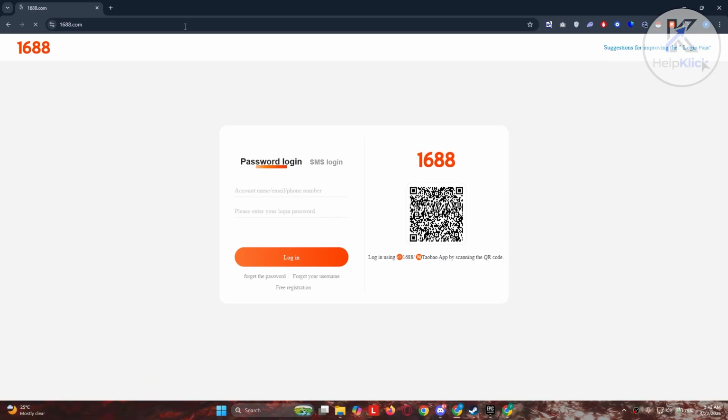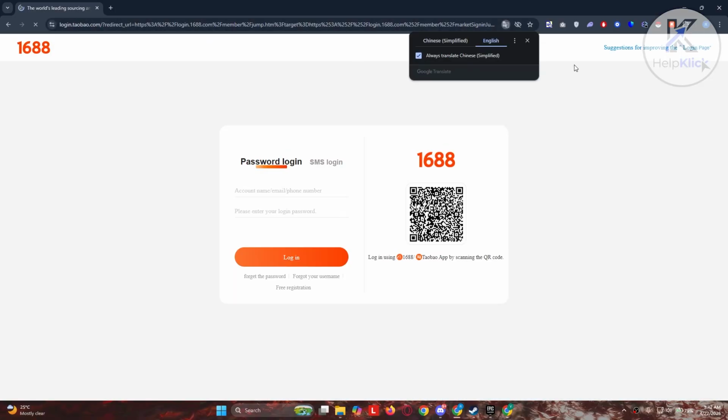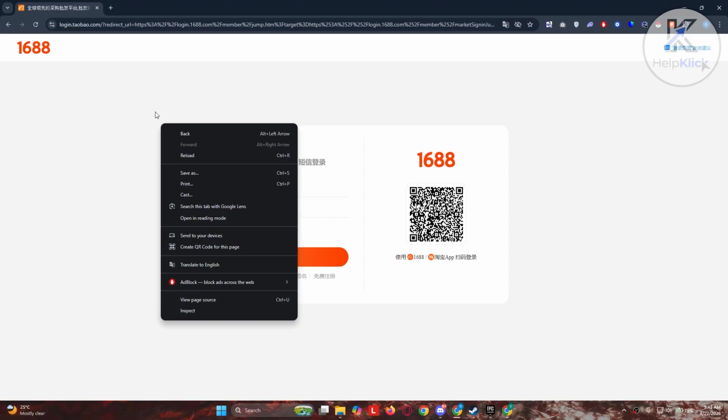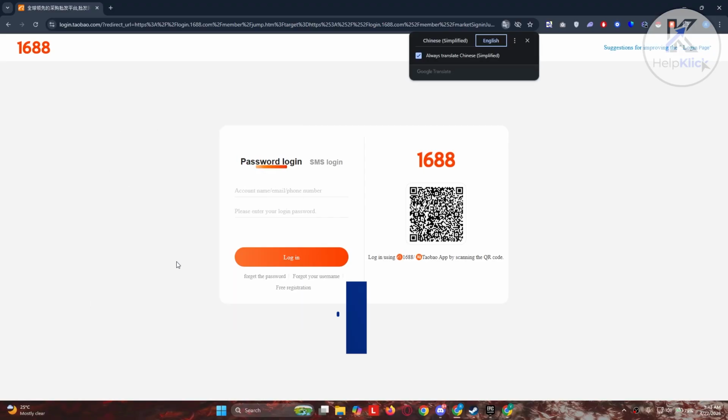Usually, when you try going to their official website, it will redirect you directly to login.taobao.com. By default, you should see this in Chinese, but the great thing about Google Chrome is that the translation will be basically automatic for you. If this doesn't appear, usually at the very top you should see Translate. You go and choose English. If you are using other browsers, they usually have this option too. You can right click on any of the empty spaces and choose translate to English.